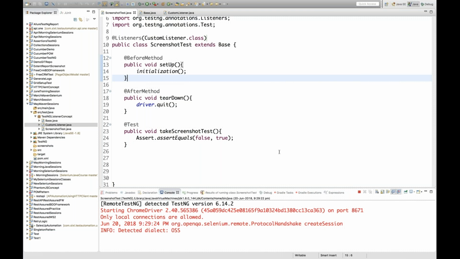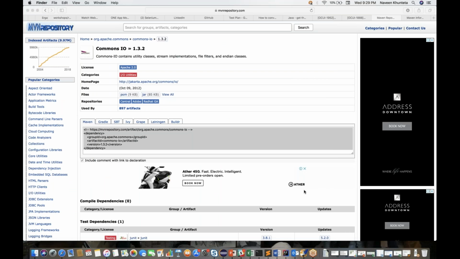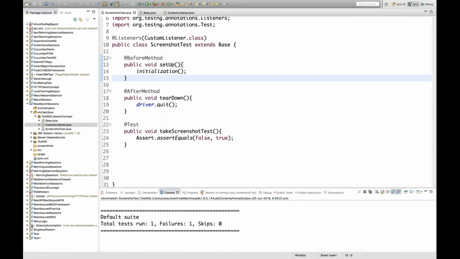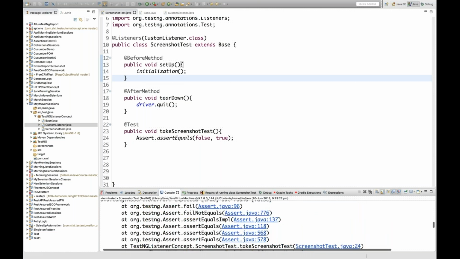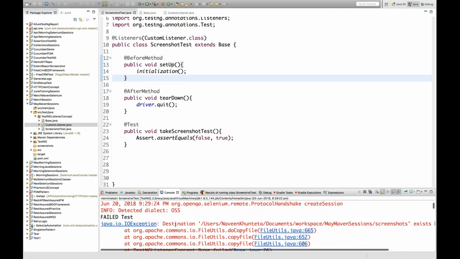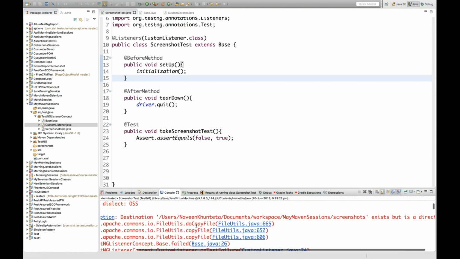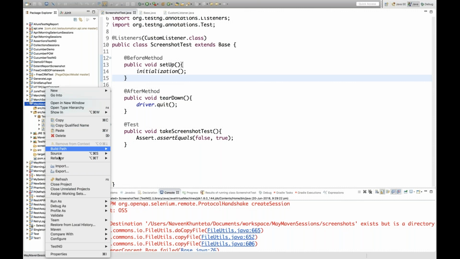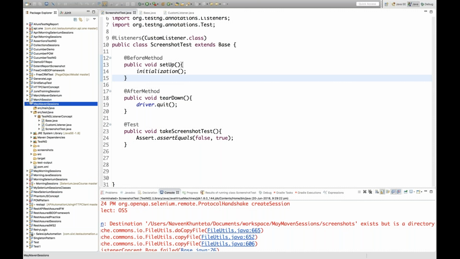Okay, so we see the browser is getting launched, and immediately it got closed because we have written driver.quit. And we can see that the TestNG run failed. It's saying failed test case, but it's saying destination exists, but it's a directory. Okay, let's refresh this.